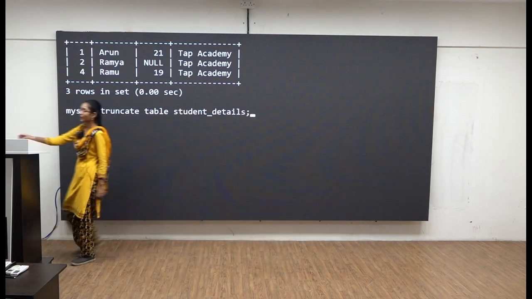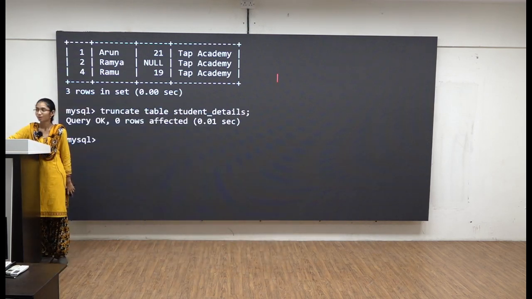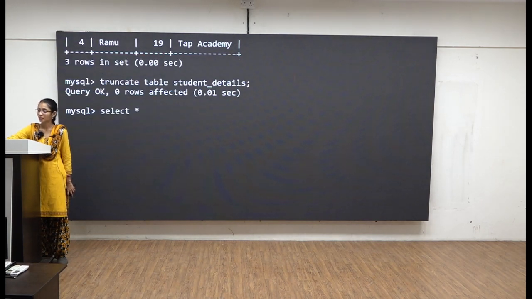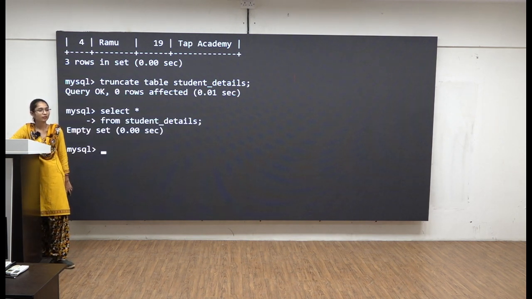So here I will tell truncate table student details. Now here I will tell select star from student details. What am I getting now? Empty set. Why? Because all the records have been removed.